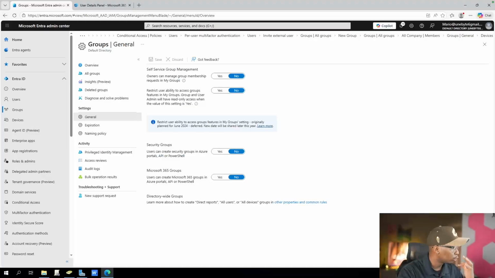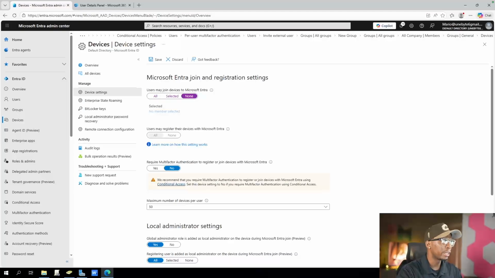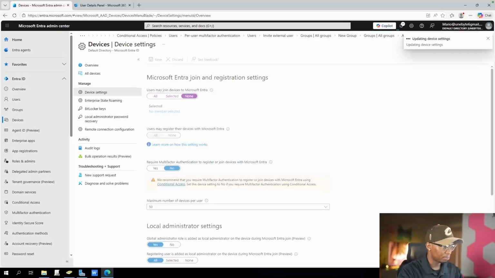All right, next control is 5.1.4.1. So level 2, restrict device join to Entra. We are moving on to the devices section, and we want to restrict users' ability to join devices to Microsoft Entra, unless IT, of course. We don't want anyone to just be able to willy-nilly join our tenant or join a device to the tenant. All right, we're going to disable that.